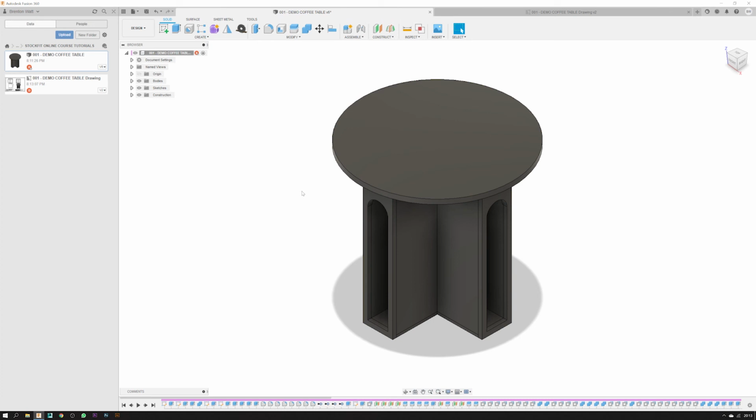So yeah, that basically covers the Fusion 360 interface. I hope it helped. Let's carry on and I'll meet you guys in the next lesson.